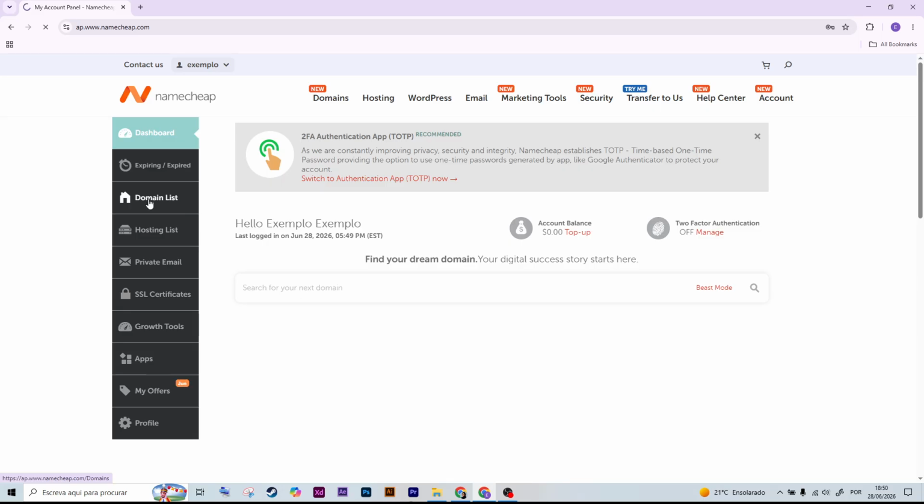After that, choose the type of DNS record you want to add, such as an A record, CNAME record, MX record, or TXT record, depending on the instructions provided by your hosting provider or service. Now click Add New Record, select the correct record type, and enter the required values, including the host, value, or target, and TTL if needed. Next, click the Save button to apply your changes. If you're adding multiple DNS records, repeat the process for each one.